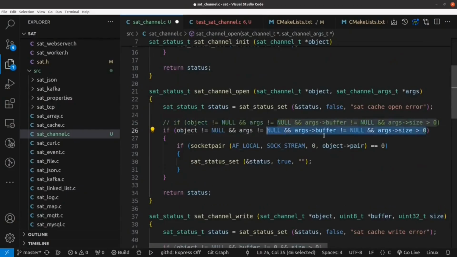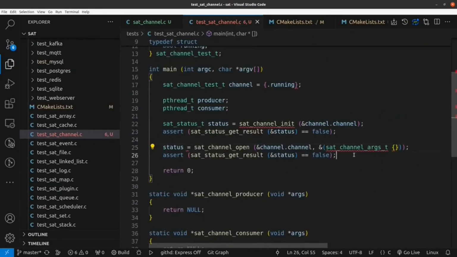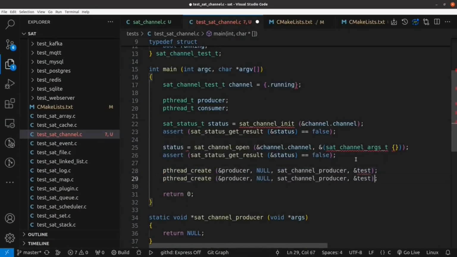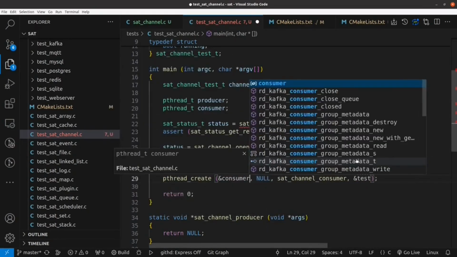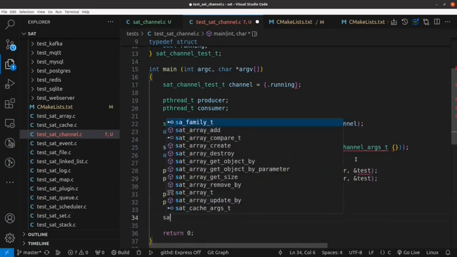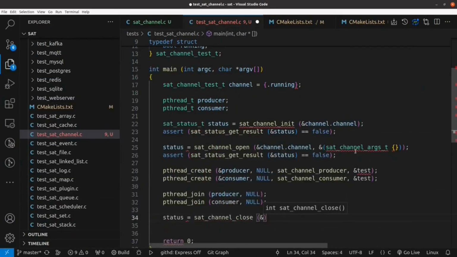Here in the Open, I gave up the verification, so we start the 2 threads, passing the channel and the zen argument. And we wait for the 2 threads to finish. We close the channel.